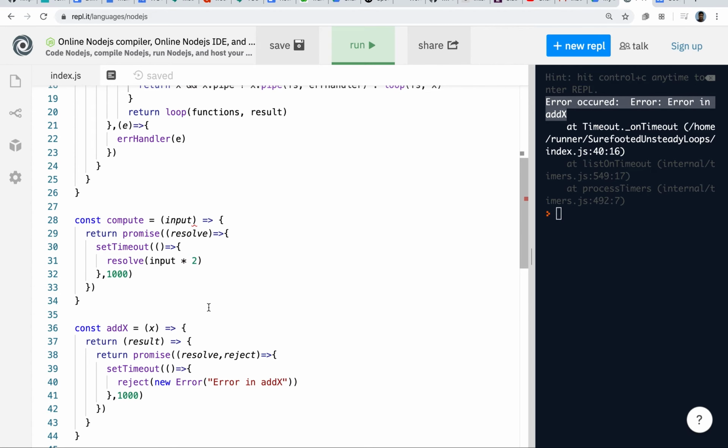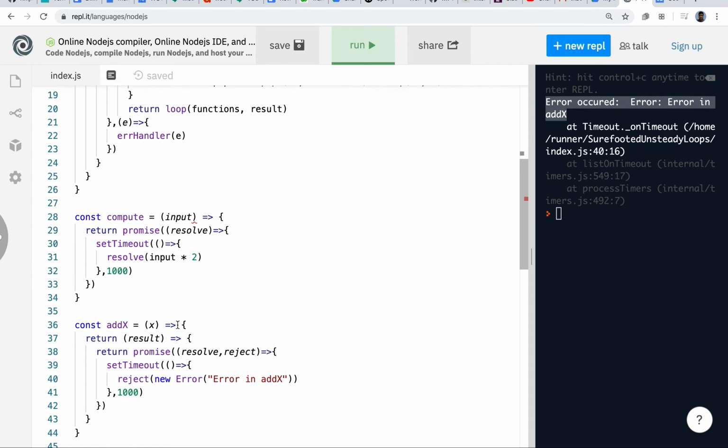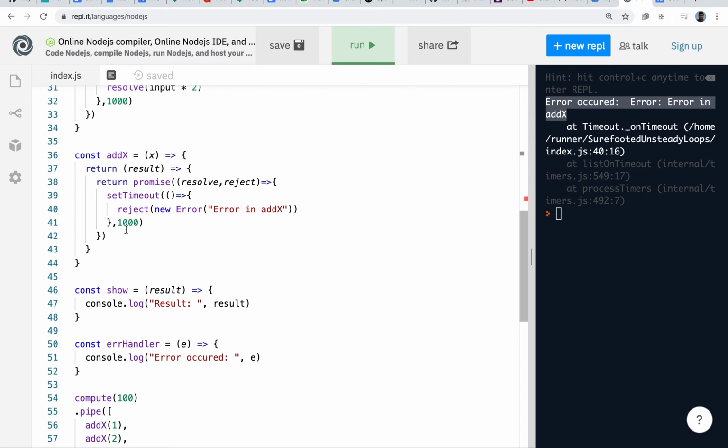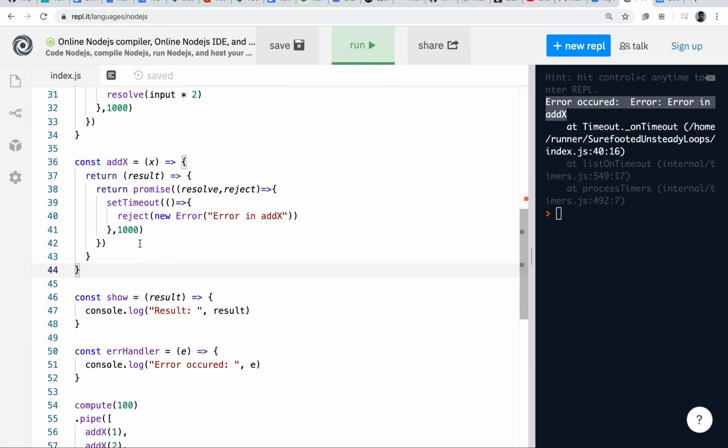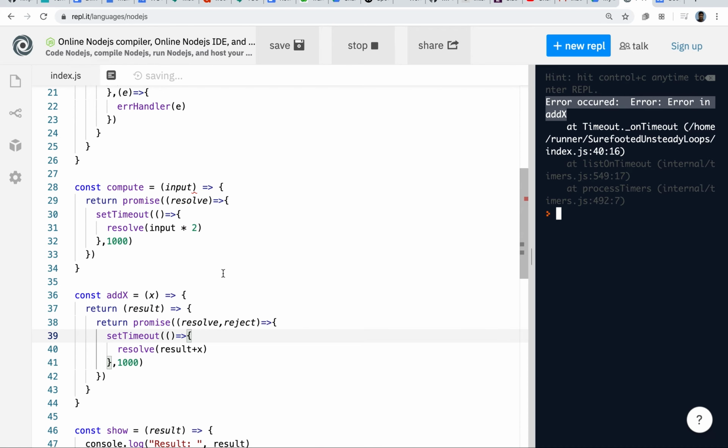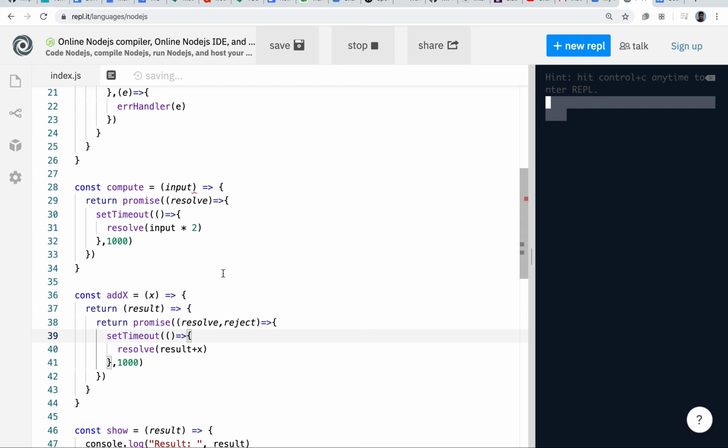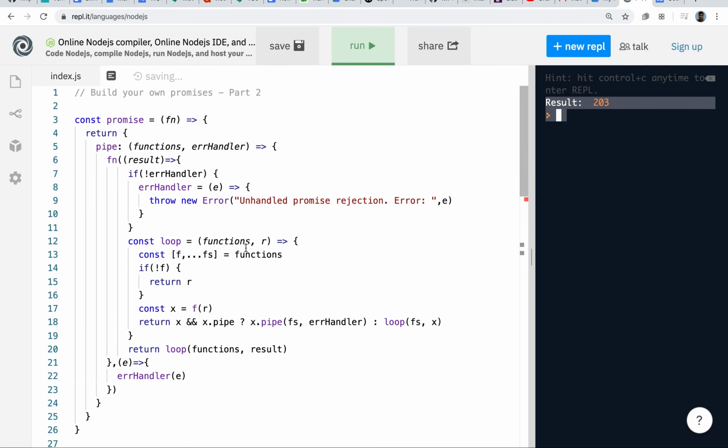Now it works if the promise is rejected in any chain, it's working fine, so that's all good. Let's go back to resolve. 12 plus x, run it again, and that works.